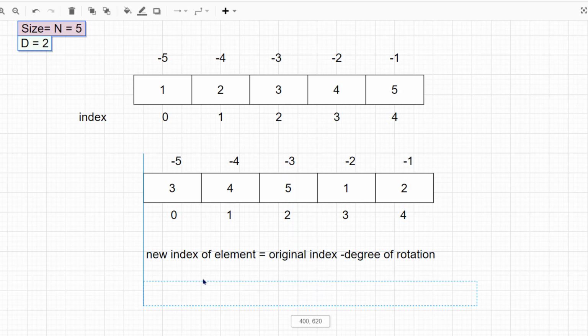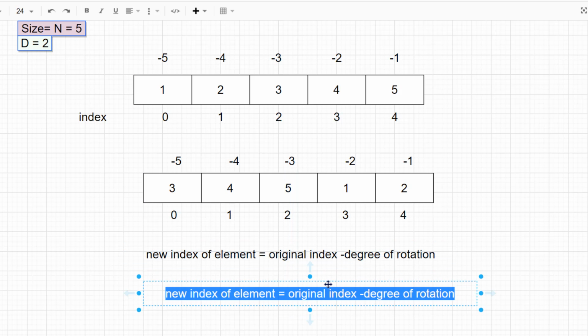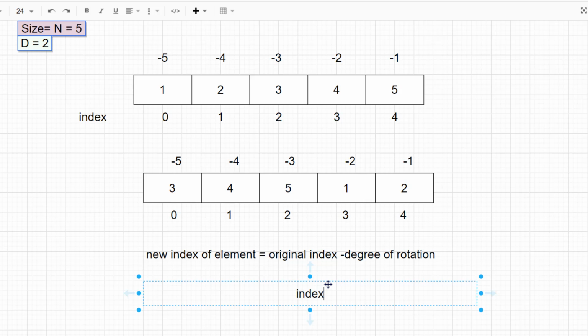Let me just examine for a few index values. Let's say the element is 5, so its index is 4. What will be its new index? It will be the original index, 4, minus the degree of rotation. The degree of rotation is 2, so it gives 2. So we clearly saw that 5's new index is 2, and it's true.